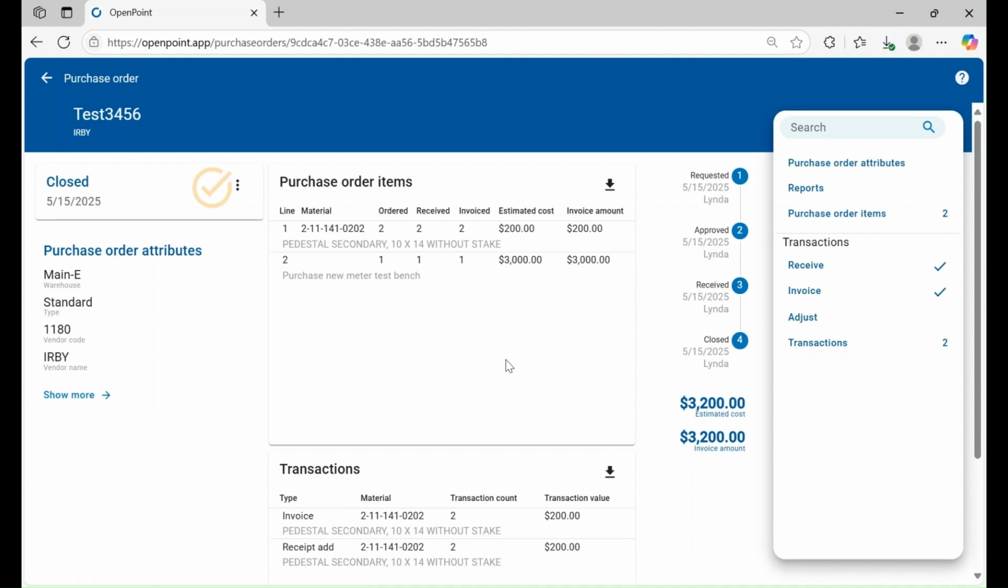So this just shows two different instances in the purchase order system where you have a non-material item and how you can go through that process.